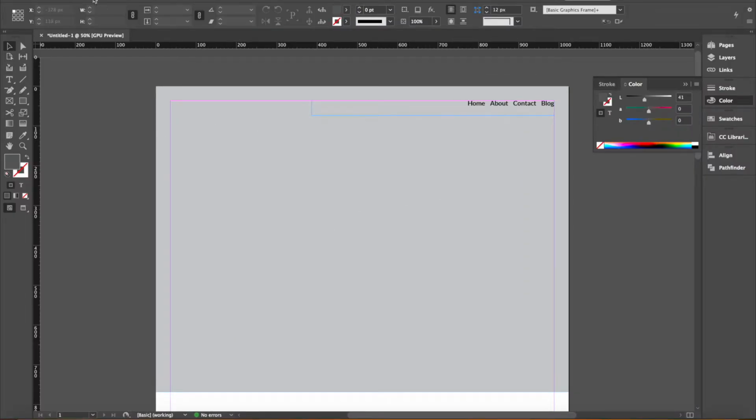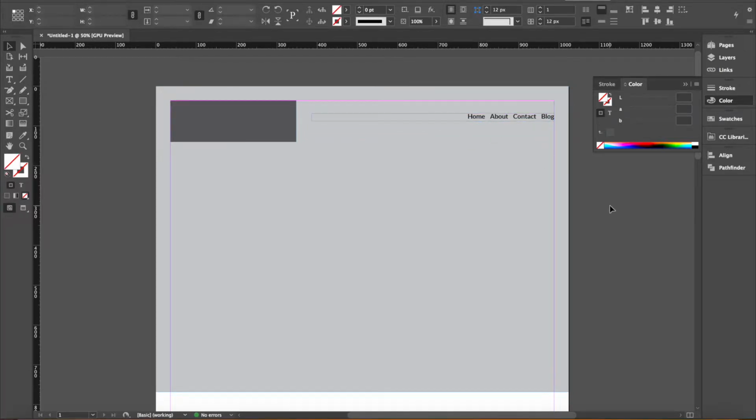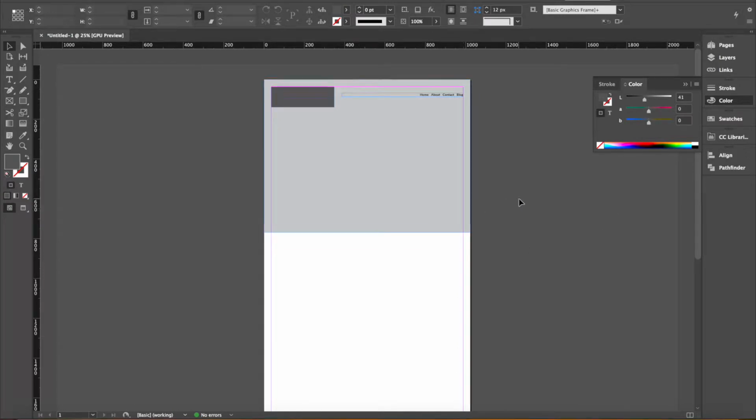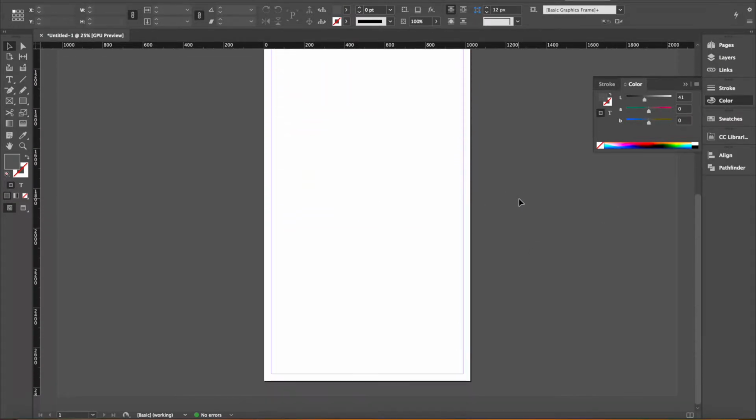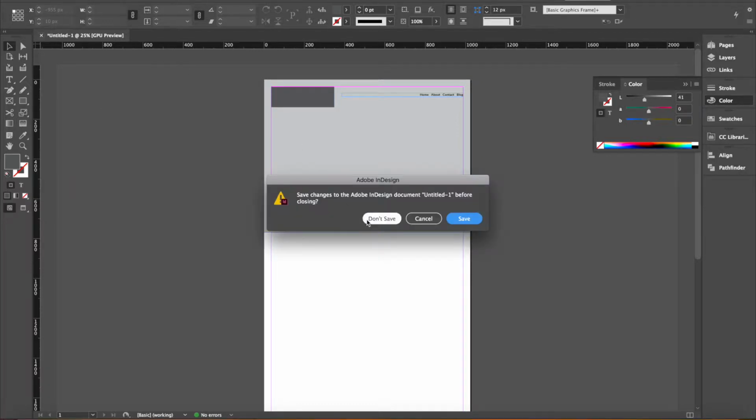So here we are. I'll put the logo right here. Oops, then they should probably line up. So there you go. That's the beginning of your wireframe in InDesign. I'm going to get out of here.